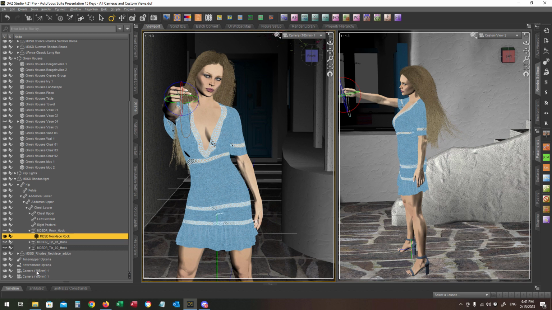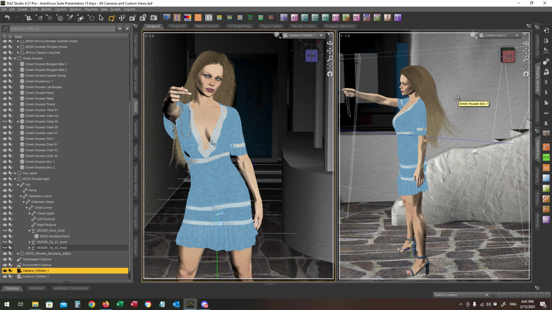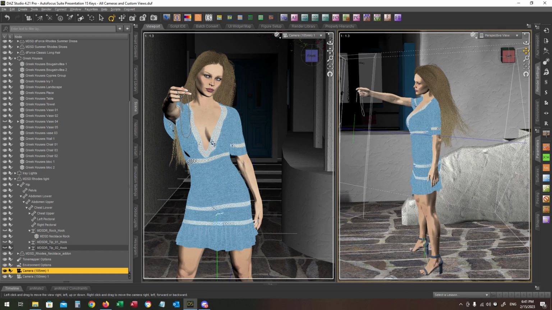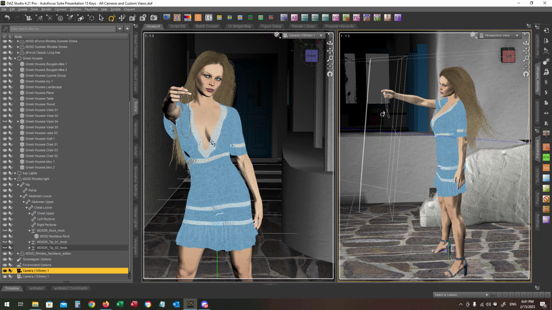Let's check the main camera again to test this script, and I'm going here into the perspective view in order to move it a little bit to the left. And as you can see, yes, the new focal point is now on the necklace instead of Lucy. You can undo this action if you don't want it, so I can press this key over here or press Ctrl Z on my keyboard to undo the last action.